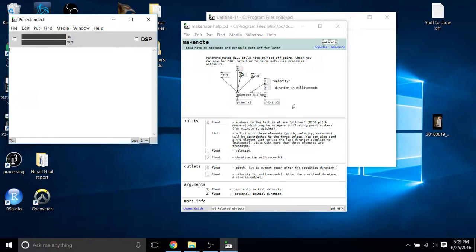Let me clear the console so you can see. So here it is in context. The left outlet will send out what pitch to play, and the right outlet will send out how loud it should be. So if we click on this, you'll see two different things. Every time I click on it, it sends out the note on message, the note off message, the note on message, the note off message. So you can set that.